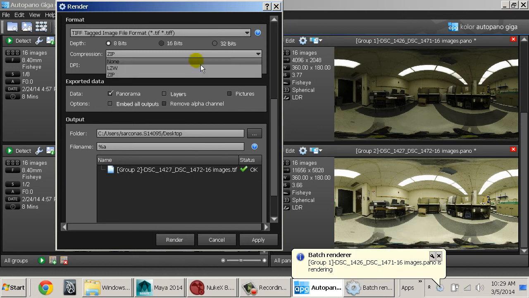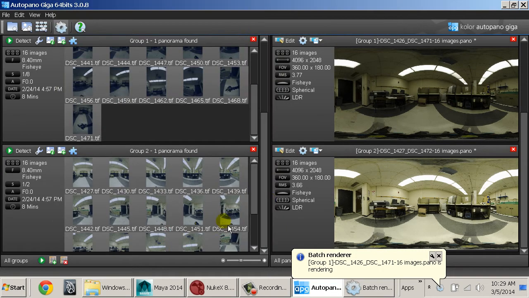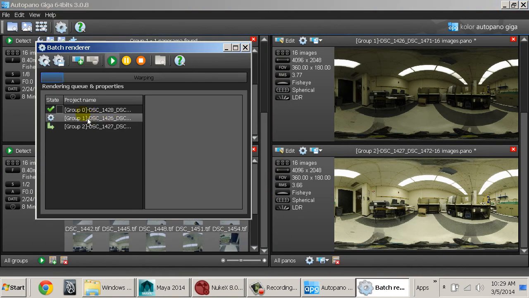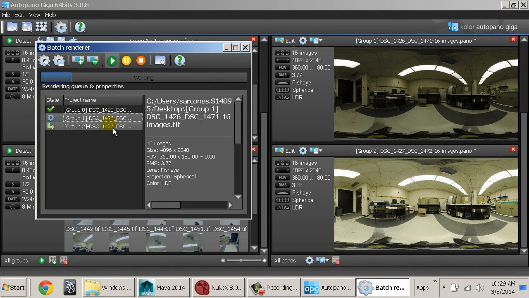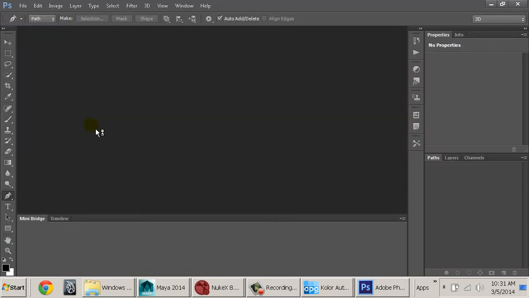Compression here. Render. Okay, so the first one's done. Now it's going to work on the second one, obviously, and then it'll work on the third one. So once it's done, we'll... Alright, so my panoramics are done.